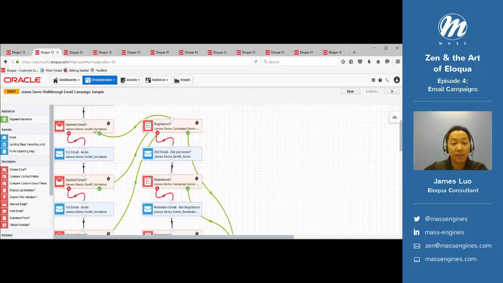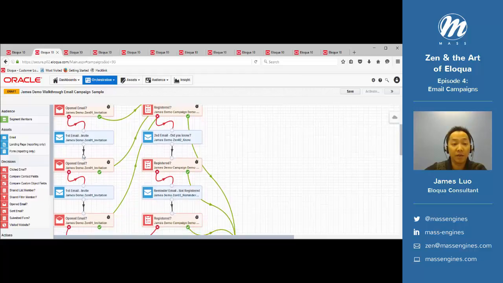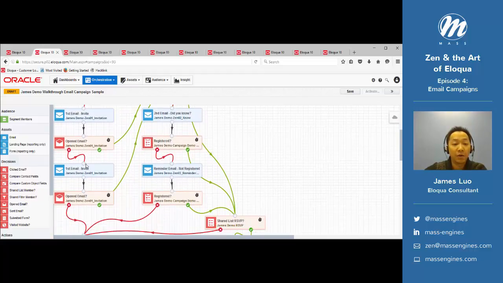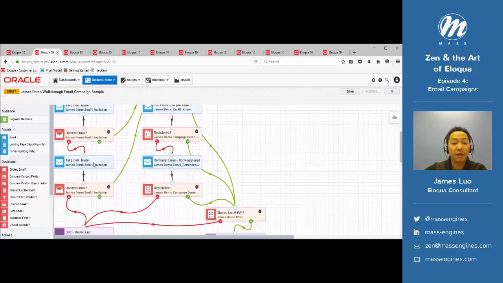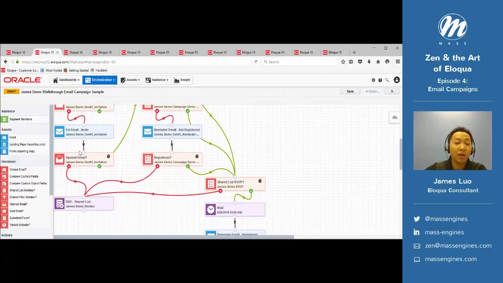If by the end of the week the email remains unopened, then we're going to repeat the process of sending them the invitation email and do another email opened check. We'll repeat that process one more time, and if by the end of 3 weeks the email is still unopened, we're going to add that contact to the share list for people that didn't register.